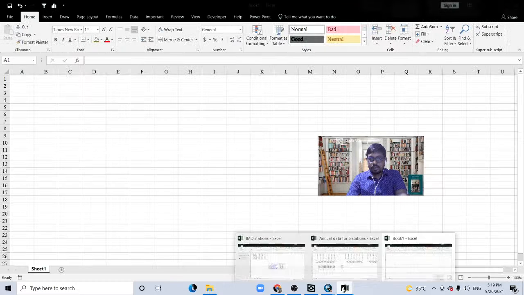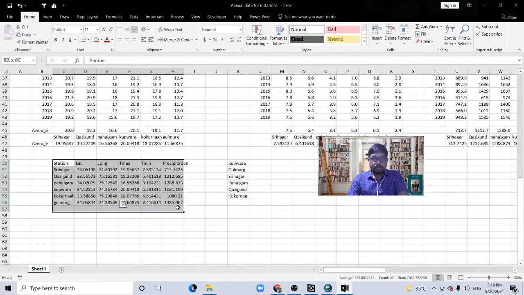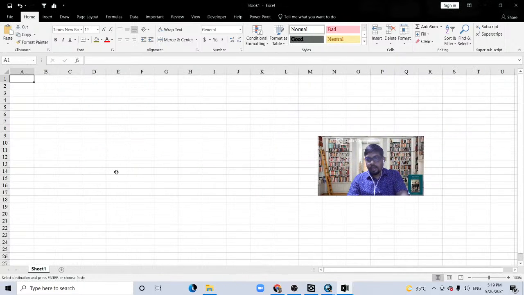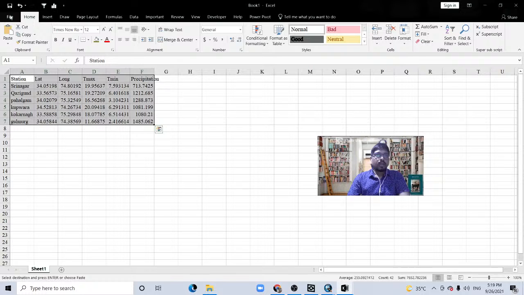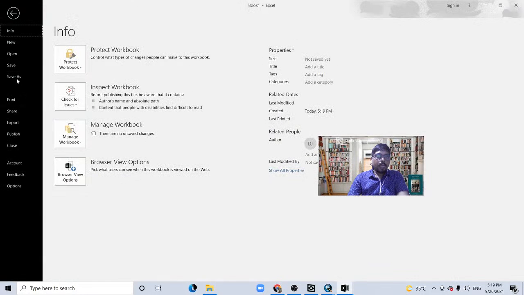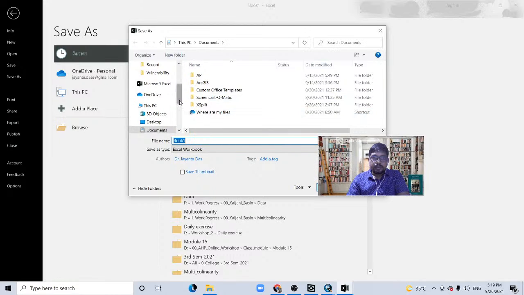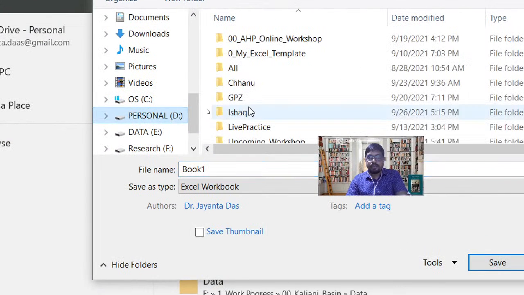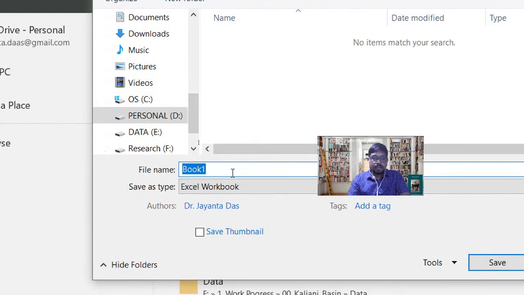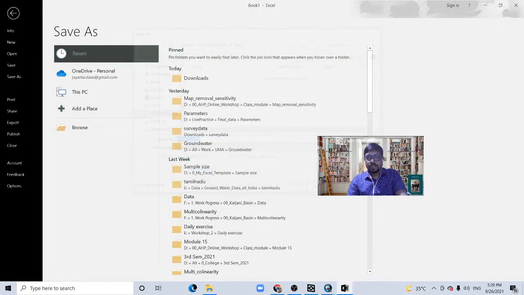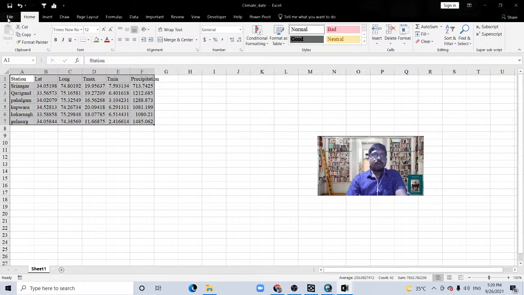a new Excel, just take a copy and paste here, and now go to file, save as, you can save anywhere. Now I will save it in my D drive, personal D drive, and here the Ishak climate data. Save it.